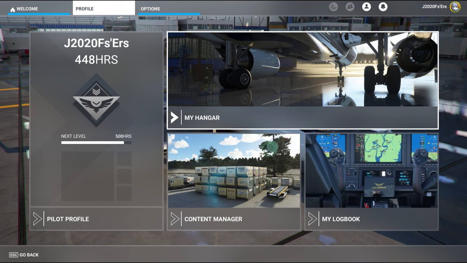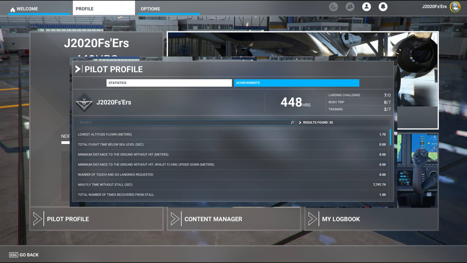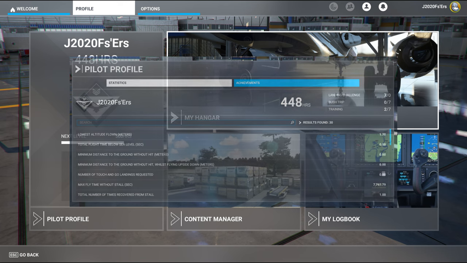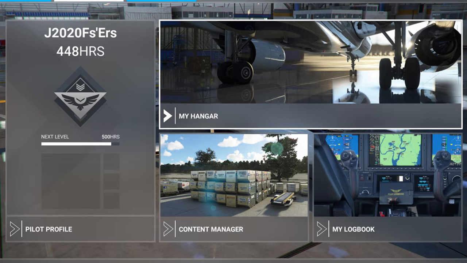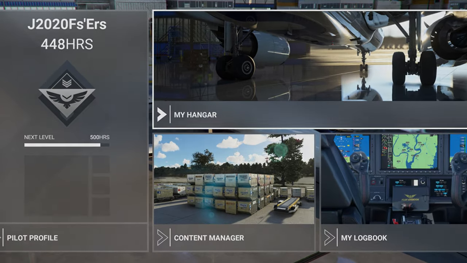Are you getting bored with the default nav log in Microsoft Flight Sim and wish there was something better? Well, now there is, coming up on today's episode of 2020 Flight Simmers.